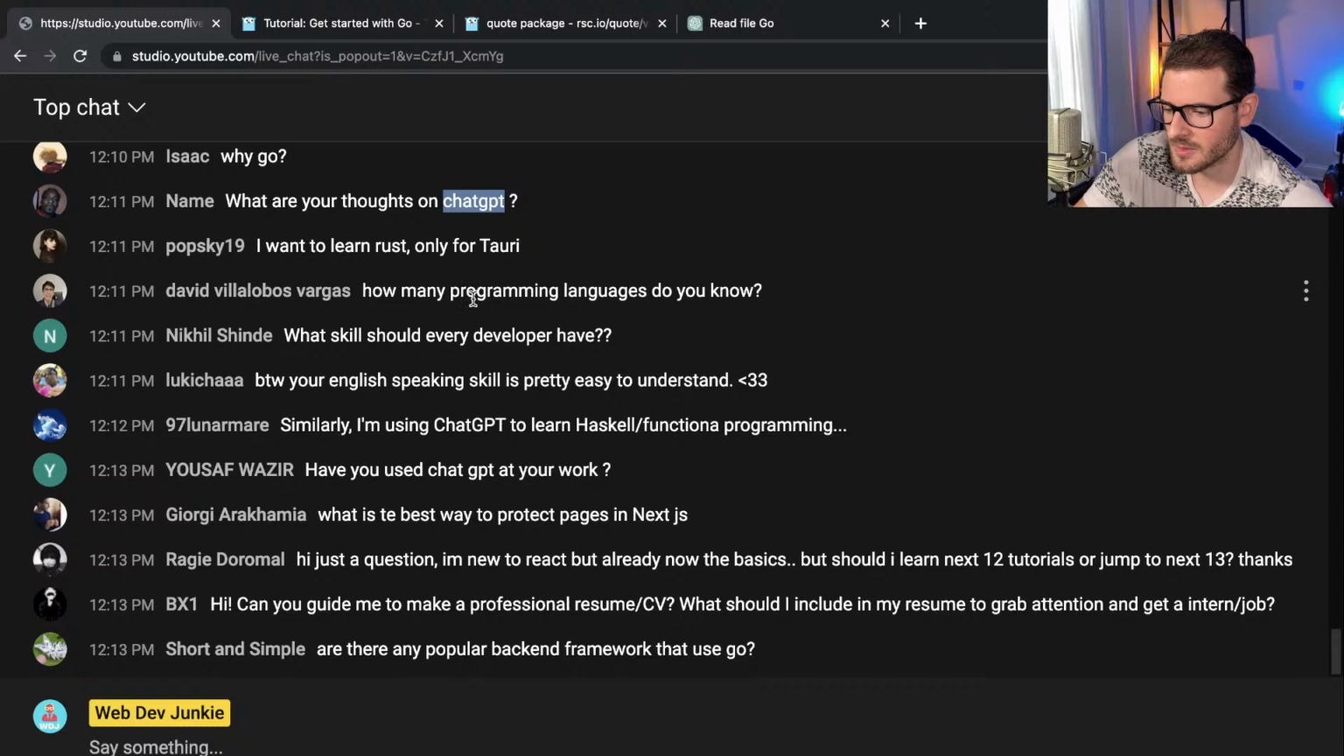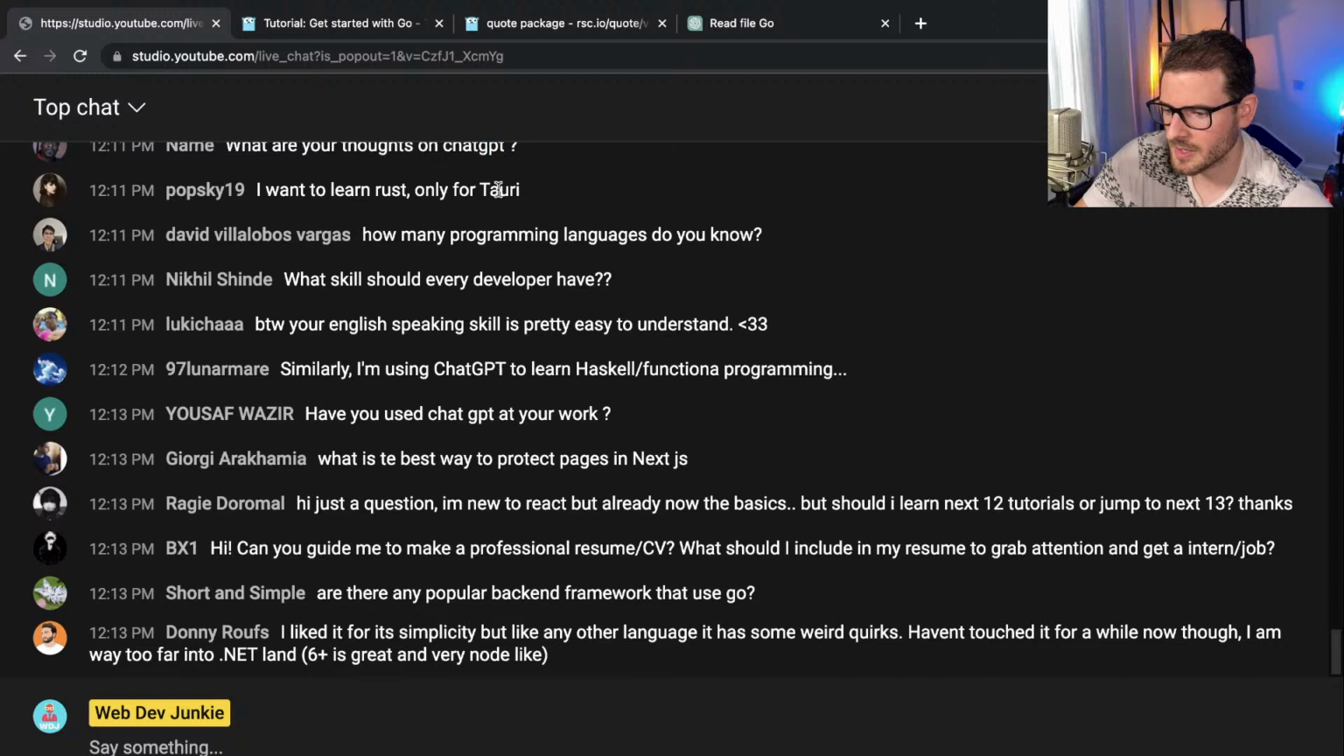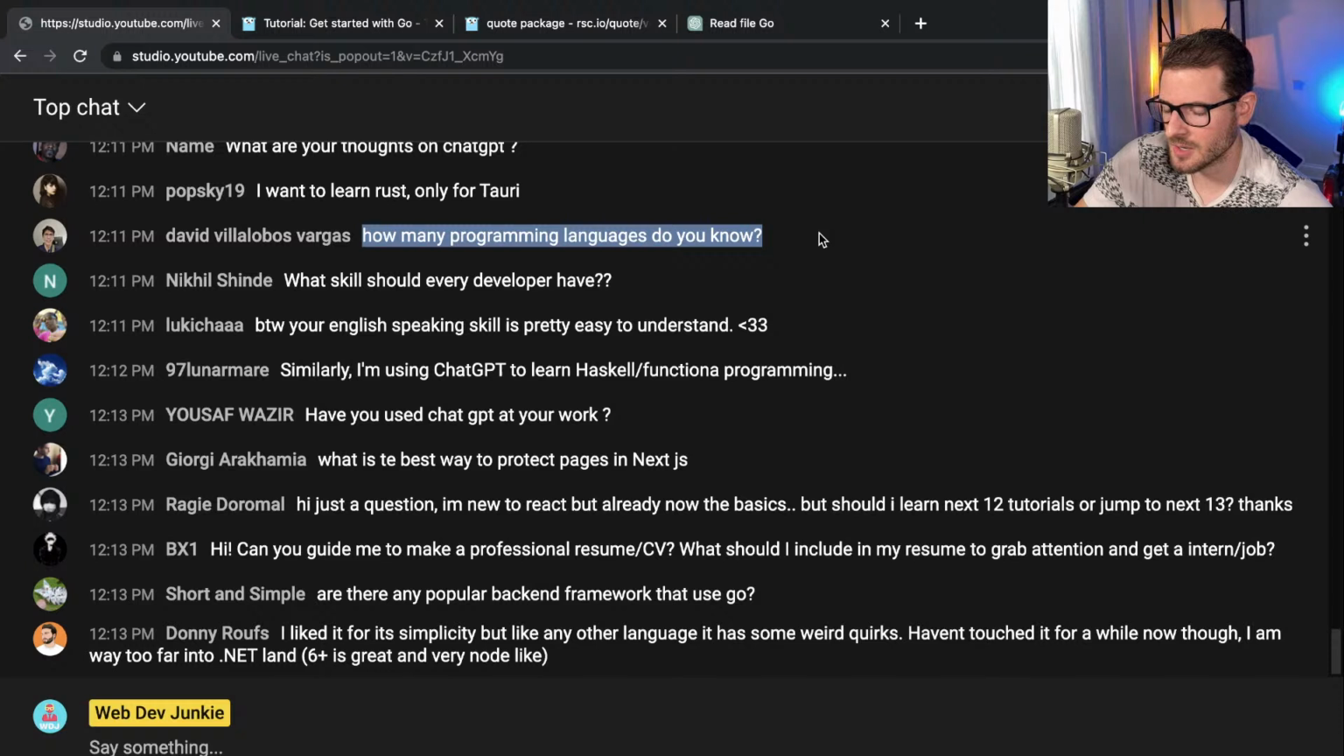I want to learn Rust only for Tauri. Haven't used that before. How many programming languages do you know? I don't know. I'm not really good at many, honestly. I'm not even that great at TypeScript or JavaScript, and I use that. Well, I mean, JavaScript I'm pretty good at. But I have used Java in the past. I've used PHP in the past. I've used C Sharp a little bit. But professionally, I've only used Java, JavaScript, and a little bit of TypeScript.